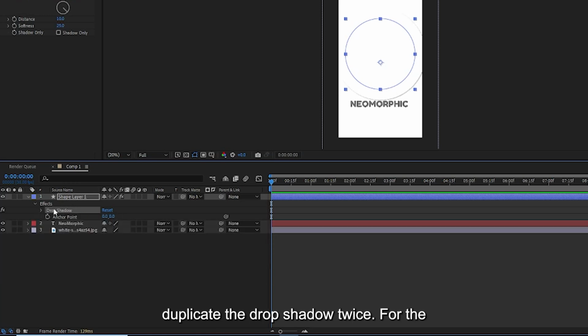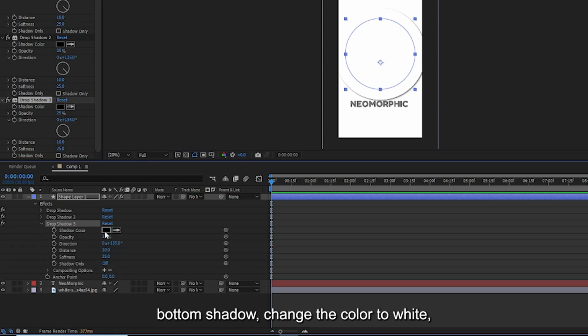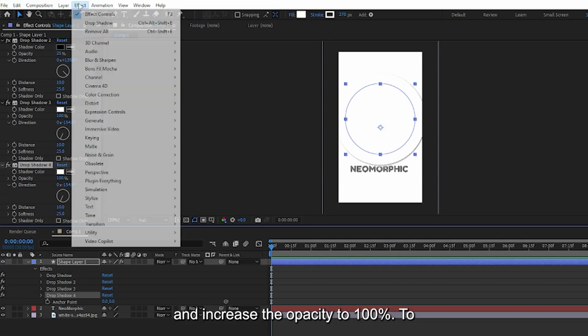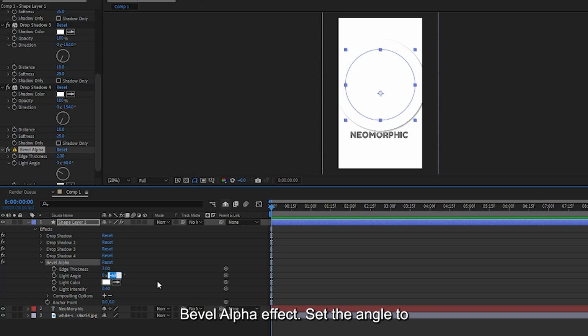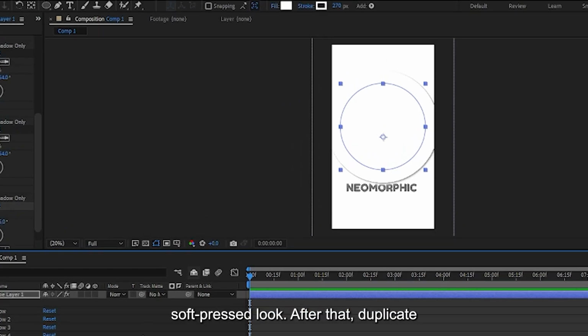Then duplicate the drop shadow twice. For the bottom shadow, change the color to white, flip the direction to the opposite side, and increase the opacity to 100%. To enhance the depth, you can also apply the bevel alpha effect. Set the angle to match the side where the white shadow falls, giving it that realistic, soft-pressed look.